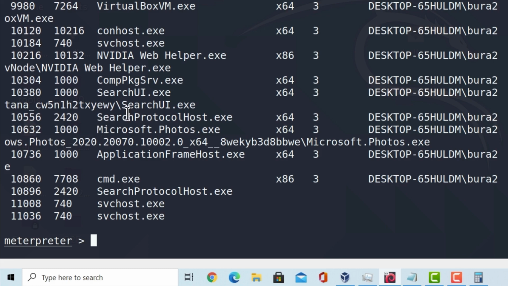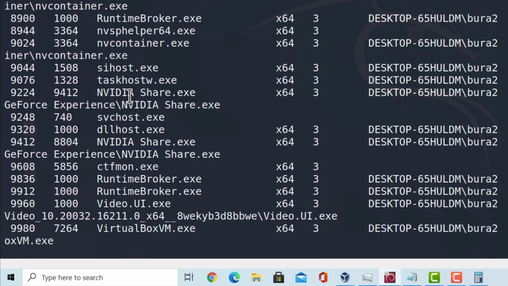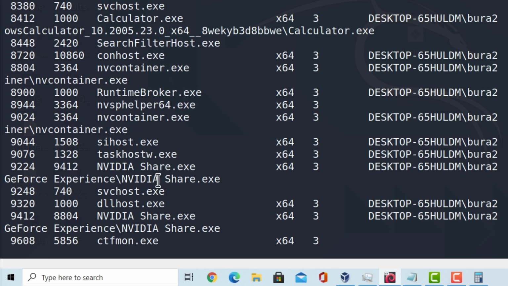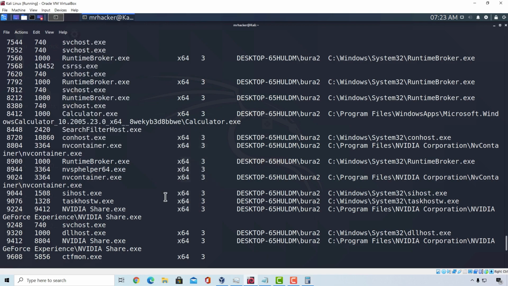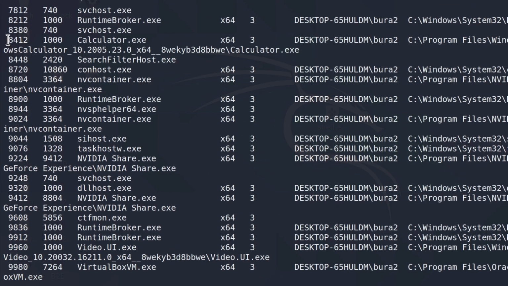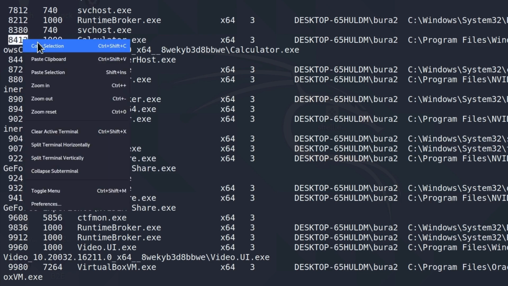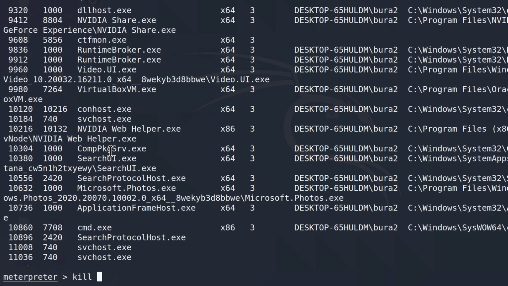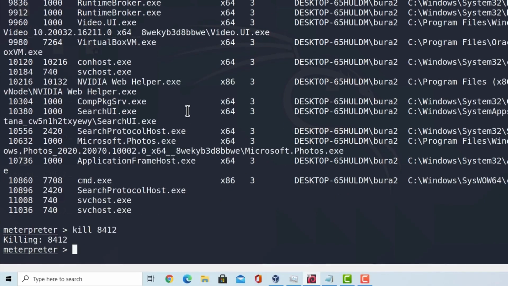Let's go and search it. So search for the calculator application. And if I scroll a little bit up, we should be able to find it somewhere around here. And here it is, calculator.txt. So we can see the process ID is 8412. Let's try to kill this process and see whether our calculator closes. If I copy this process ID, 8412, and down here I type kill and then paste the process ID, here we can see the calculator is now gone. So we can start different programs and terminate different programs if we want to using a Meterpreter shell.